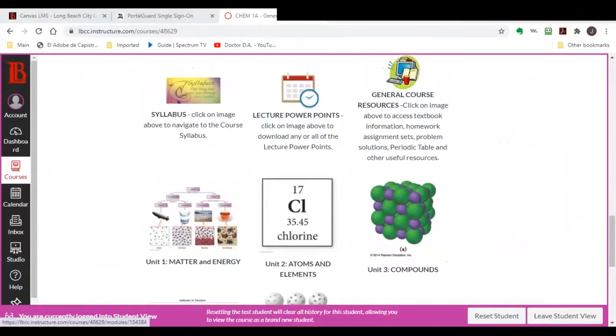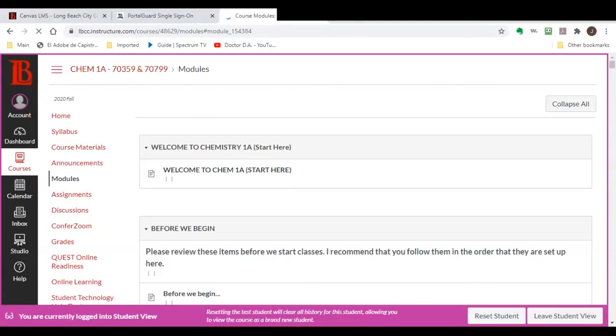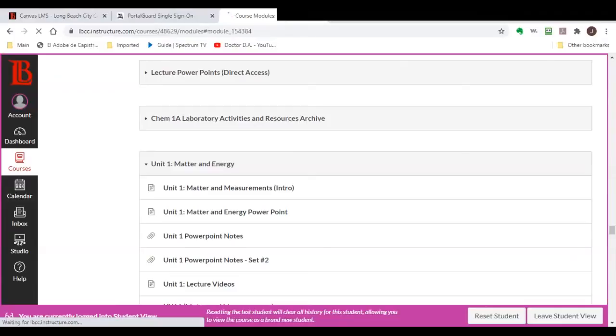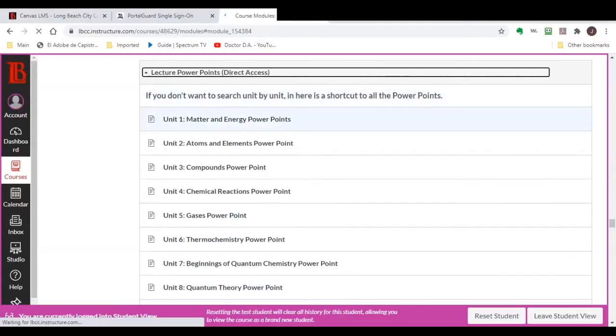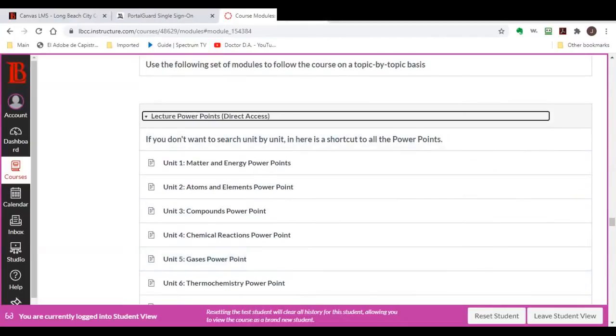For example, I have a link here that takes you to a module on Canvas that has all of the PowerPoints in one shot. I'm sorry that it sometimes takes a little bit of time to load here. So here we go. Here are the lecture PowerPoints, direct access. So if you don't want to search unit by unit, here are the PowerPoints that you can access, okay?